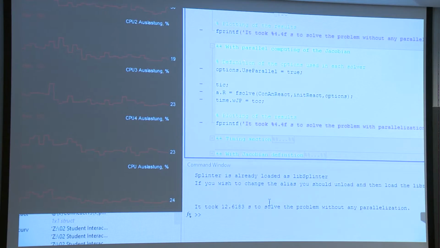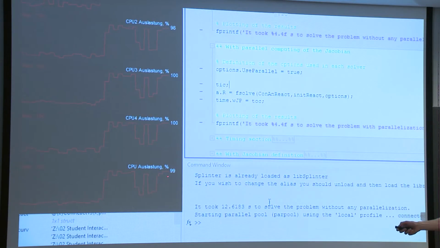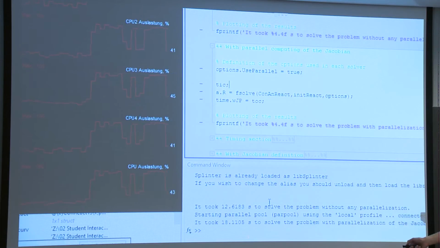Use parallel in the options structure, true. In this case it's true, in other cases it's yes or no, but you can always find that out in the help functions. If I run that, I first have to start a parallel pool, which I forgot, so the timing will be a bit off because of that. We can see it goes directly to 99–100% utilization. Don't look at this number, that was mostly because it had to start a parallel pool. Let's run it again without that.